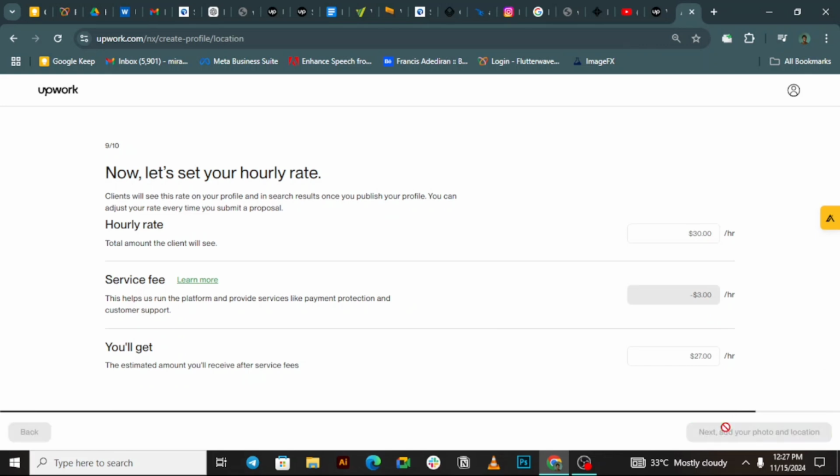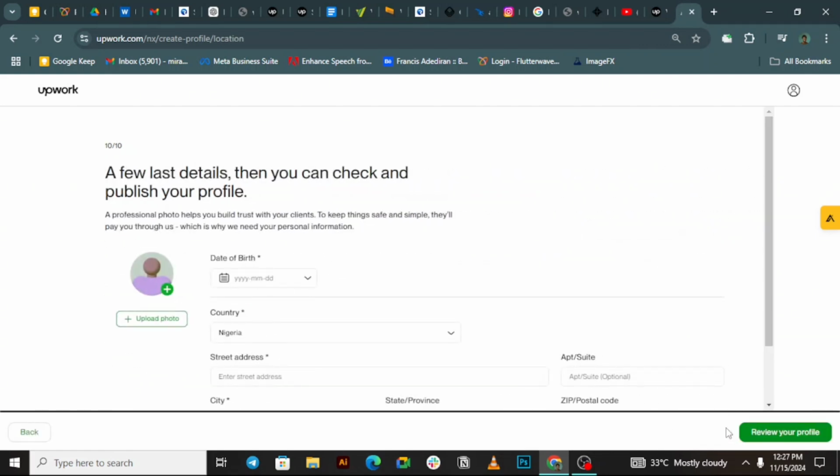So next, add a photo and location. So you want to add a photo. Ideally, look for a good portrait photo that is showing your face. Don't use a photo of some writing or some kind of art or kind of stock image. Use a photo showing your face.